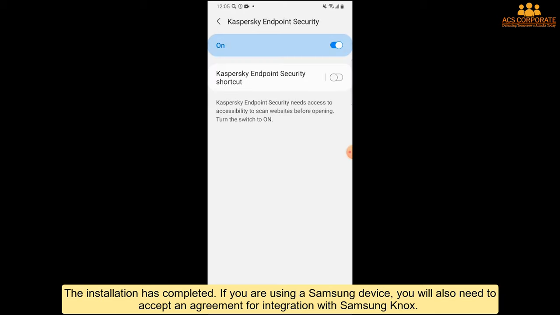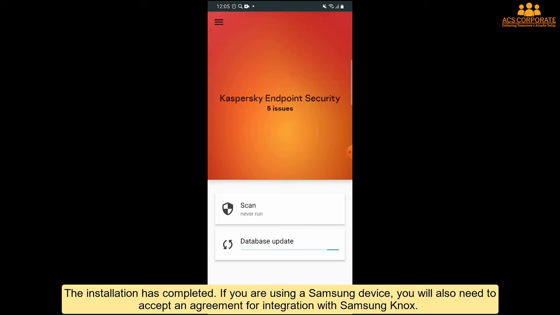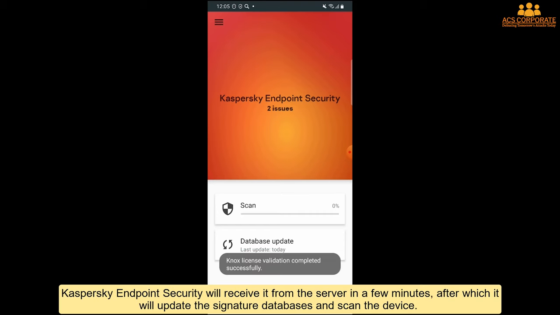The installation has completed. If you are using a Samsung device, you will also need to accept an agreement for integration with Samsung Knox. After the installation completes, Kaspersky Endpoint Security for Mobile will report issues because there is no license on the device. Kaspersky Endpoint Security will receive it from the server in a few minutes, after which it will update the signature databases and scan the device.